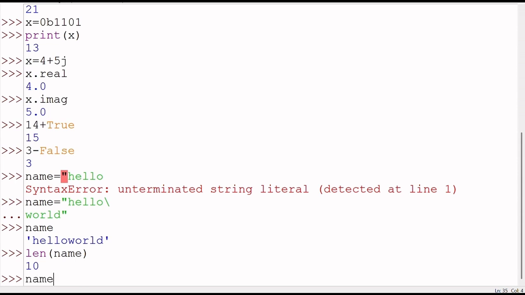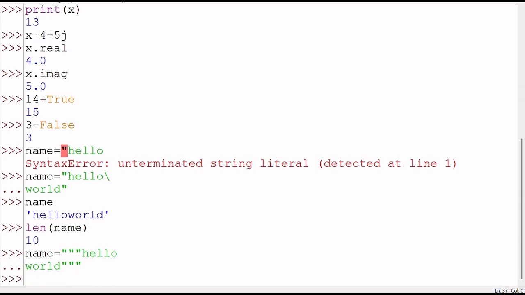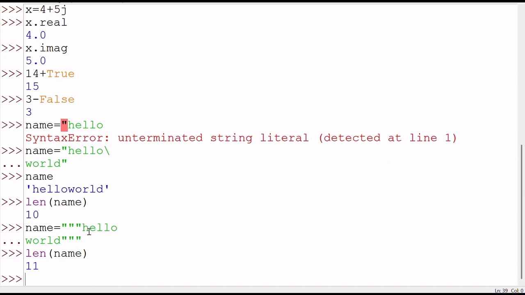But the other way of representing a multi-line string, which I said is enclosed in triple quotes. The difference is that I have 3 double quotes. I have the first line and then extend to the next line and finally close my string with the 3 double quotes. And now when I see the length of the variable, this will show 11. So that's the difference between a multi-line string character constant that's using a continuation character and that which is using a triple quote.